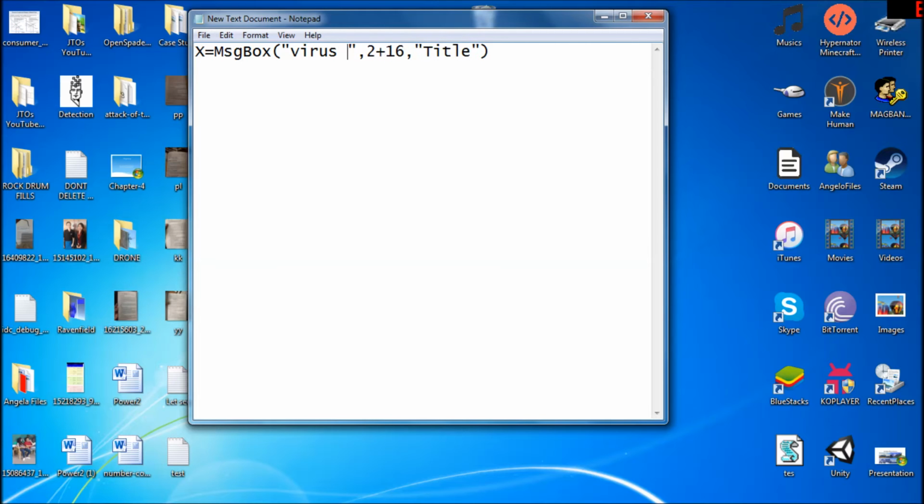So the message description, virus. Anything you want. Or make it real, like: you must delete Google Chrome to remove this virus. Mayday. I'm just joking. So virus, that's my description for my fake virus, and then virus, and then 2 plus 16.